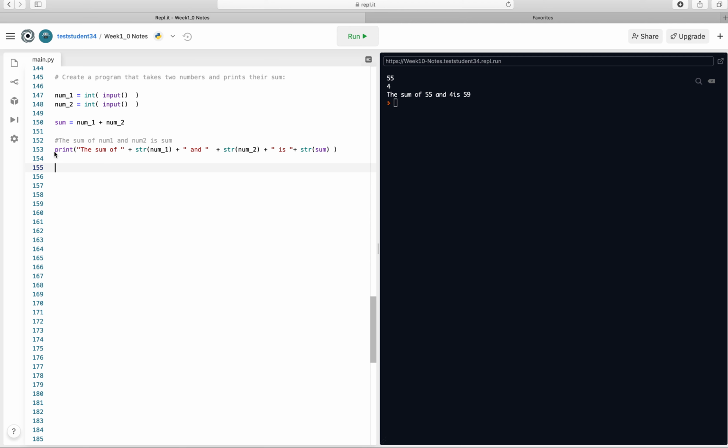I don't like this line. There's too many pluses. If you remember from my last video, I made a lot of errors. So what I'm going to teach you about is the dot format command, or the syntax. So try and follow along.